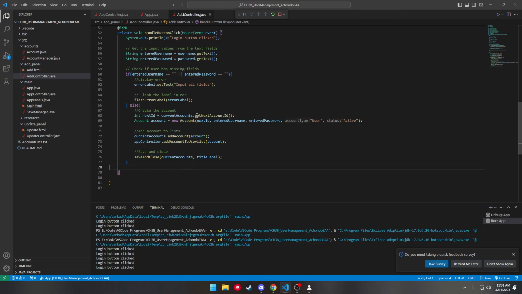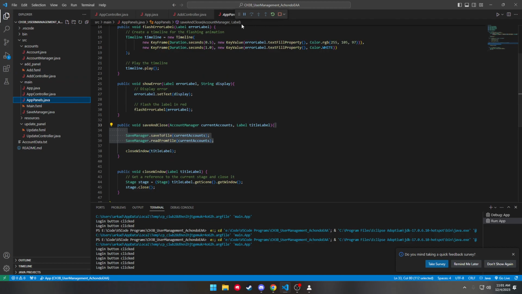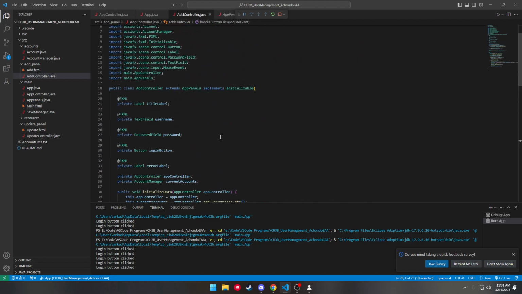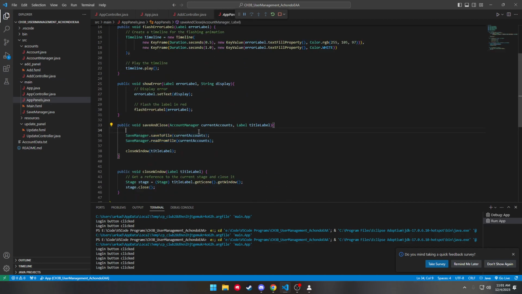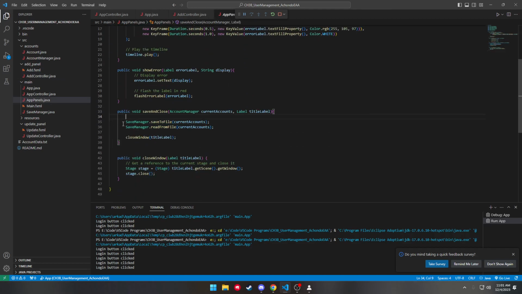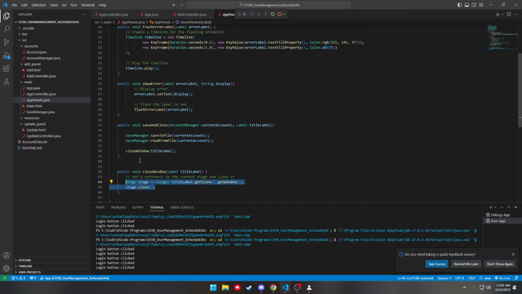Now this save and close is located in our app panels, which is extended to this one. So we have here save and close. It saves, it reads, and then it calls the close window method here, which just closes the window.